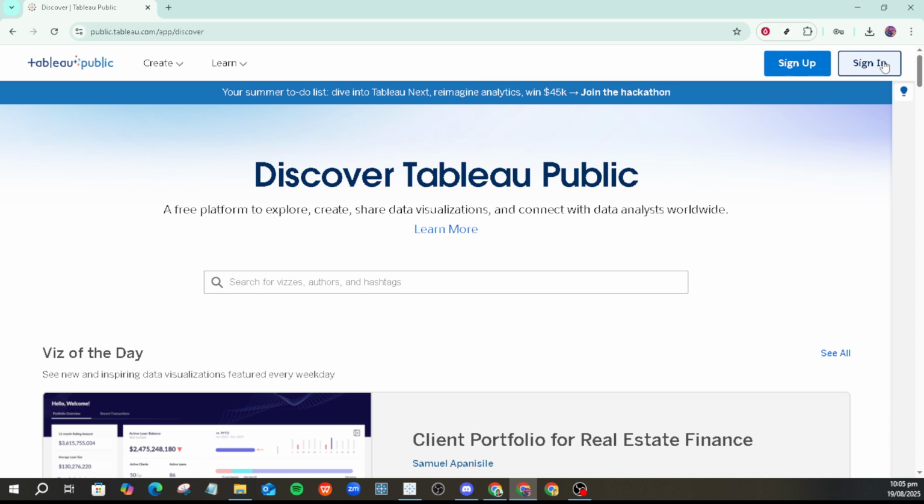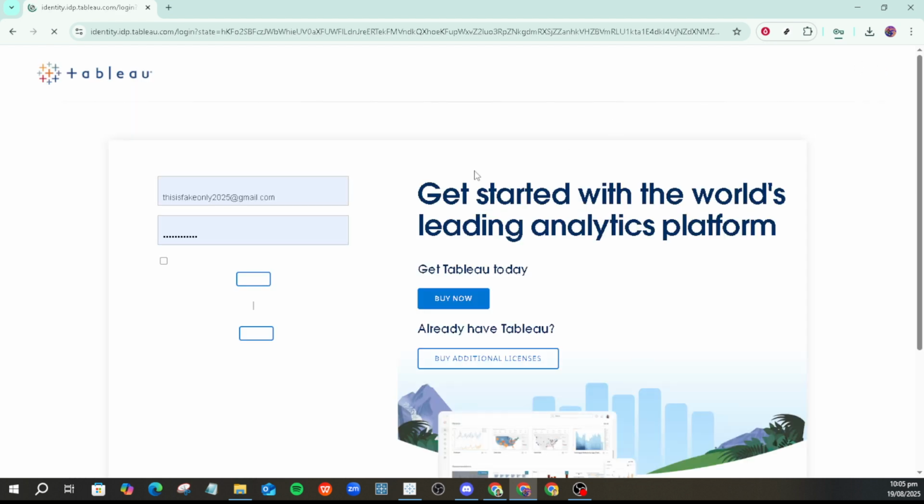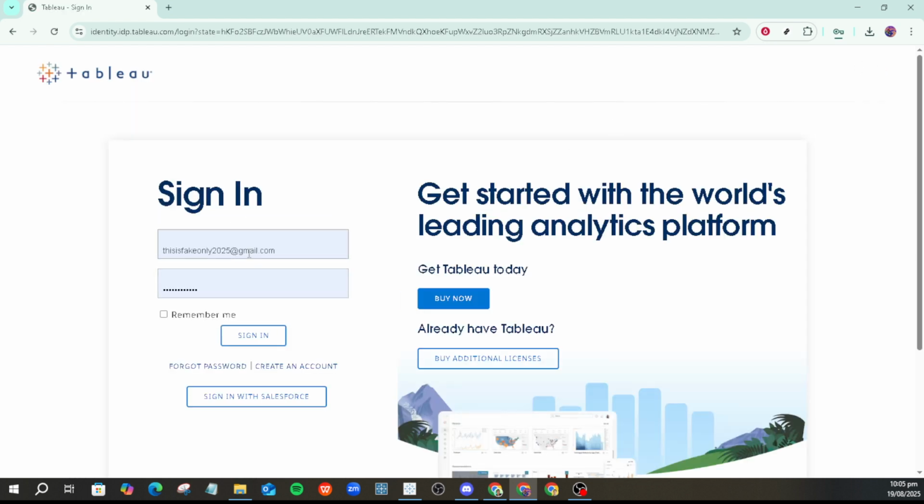So, on the Sign In page, enter your email and password and click the Sign In button to gain access to your personal Tableau environment. After logging in, you'll be directed to your profile page. This is essentially your very own Tableau workspace where you'll find all your published workbooks.